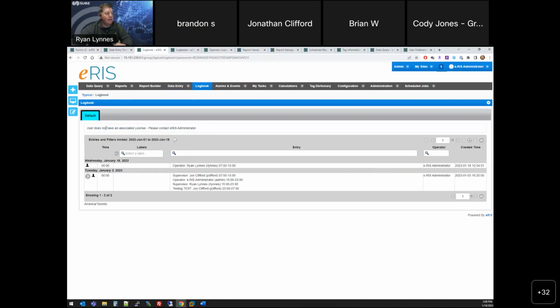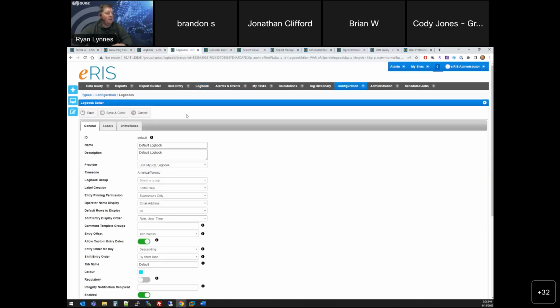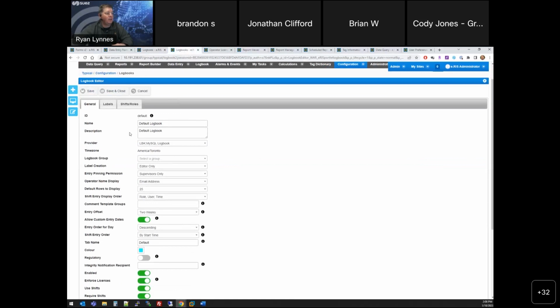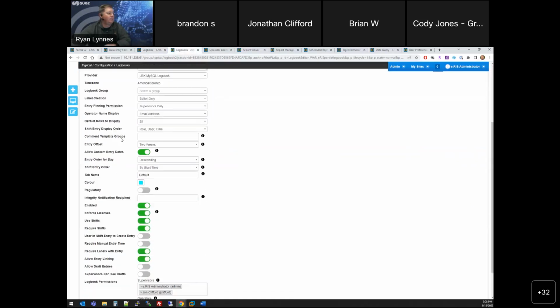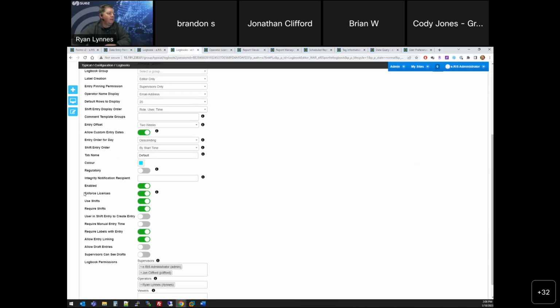We've got it set here to where if the user doesn't have a license in eRIS, you cannot make an entry. This is set in the logbook editor for each logbook. We now have a new option called enforce licenses. And if we hover over here, when you're creating entries, we're enforcing the license. We're saying you have to have a license number in the system to be able to make an entry.